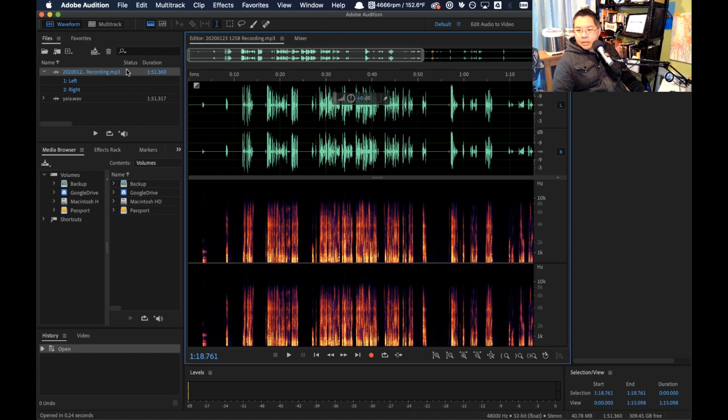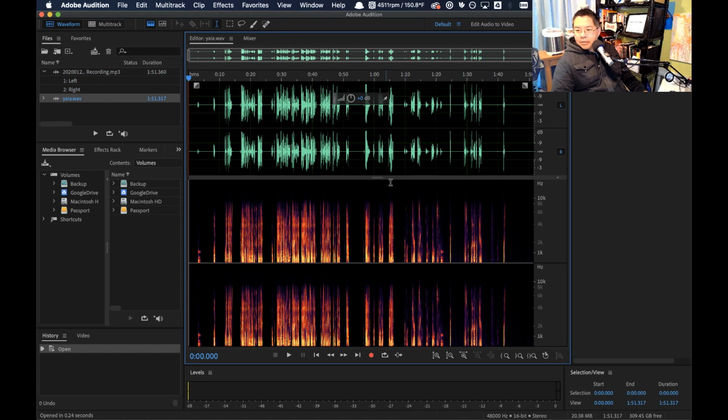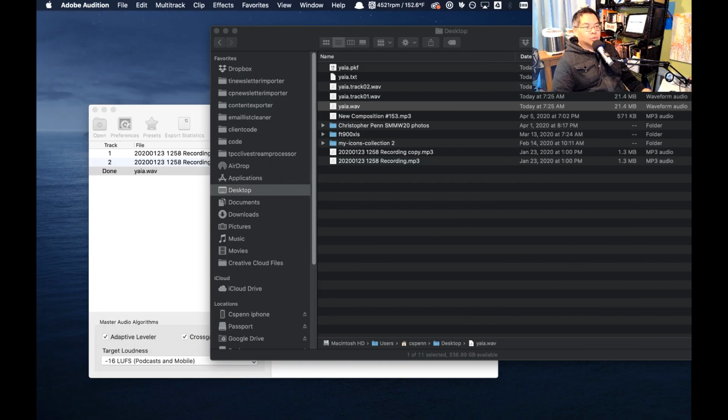Let's go back to this original one here. See how it's not quite as rich or leveled, and there's some volume inconsistencies. In the revised version, things look a lot better. Things look a lot cleaner. And it's ready to go.